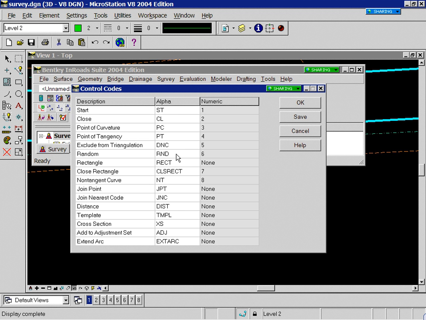Random: any survey feature that you assign a random code will become a random point in the surface when you run the survey data to surface command. Next, we have the rectangle commands. Rectangle creates a rectangle based on 2 points and a distance. Close rectangle closes a rectangle based on 3 fill points.